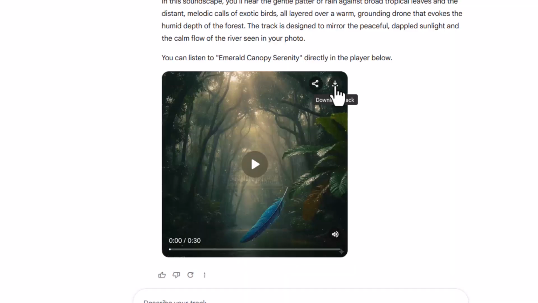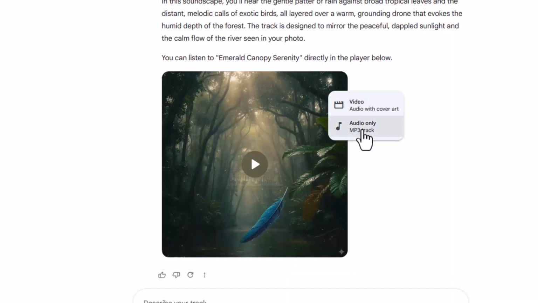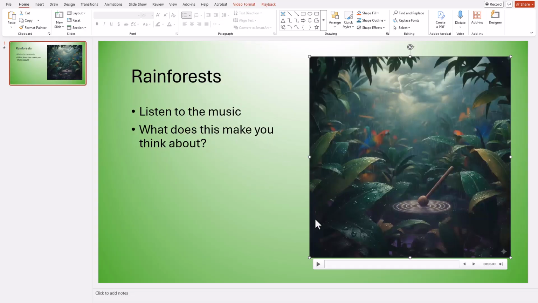Click on the download icon there. You can download it as an MP3 file or as a video file. These can be embedded into your PowerPoint or into your Google Slides. So it's a simple way to bring a little bit more creativity into your planning.